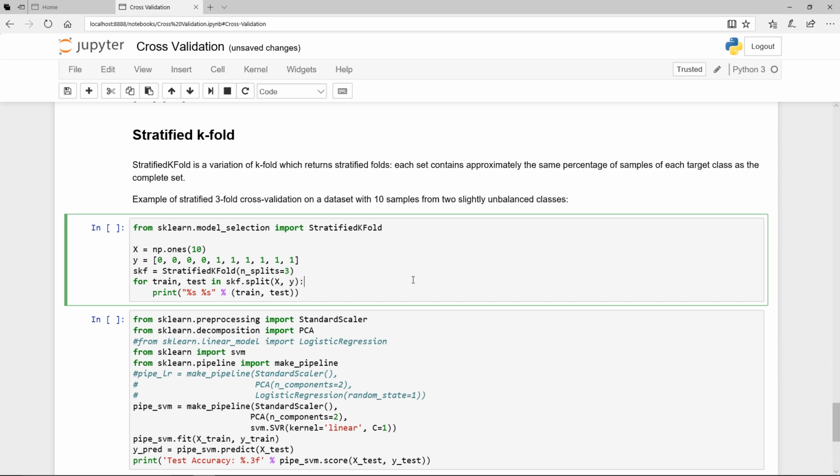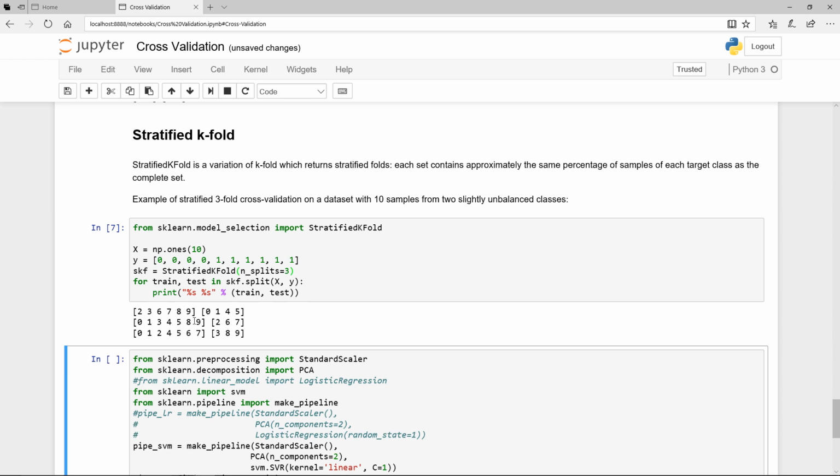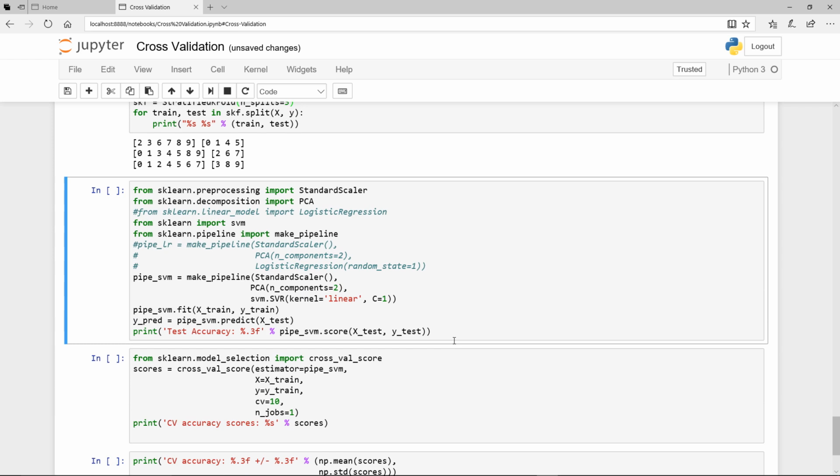This is an example of a 3-fold cross-validation on a dataset with 10 samples from 2 slightly unbalanced classes. Notice that you have 1, 1, 1, 1, 1, there are 6 of these, and there are 4 of these. As we run this, notice that it actually split this way. That's really what stratified K-fold does, and these are the index numbers, by the way.